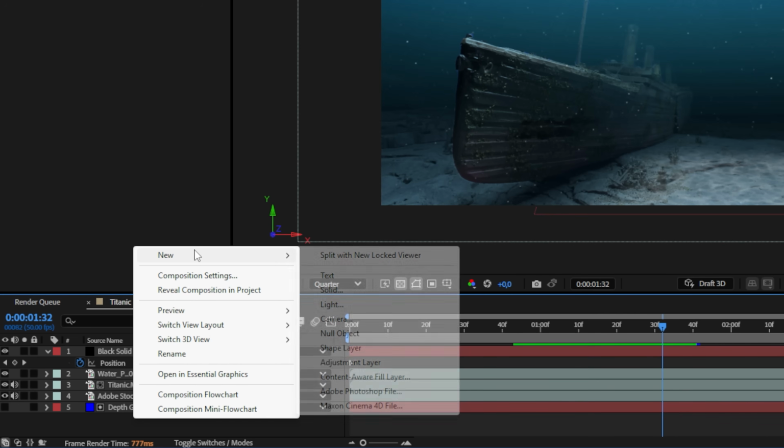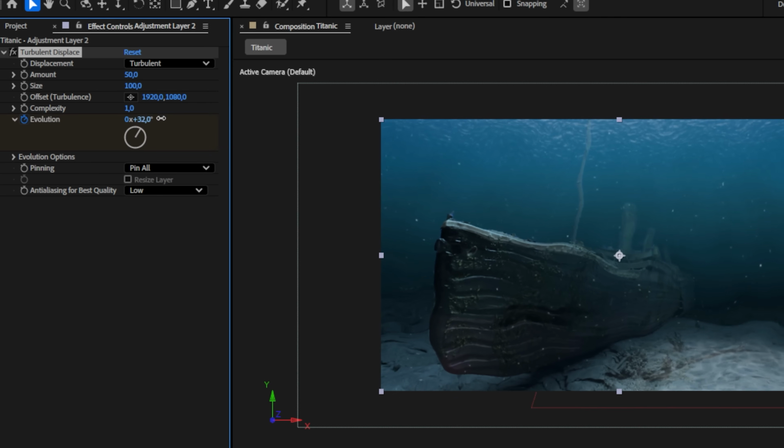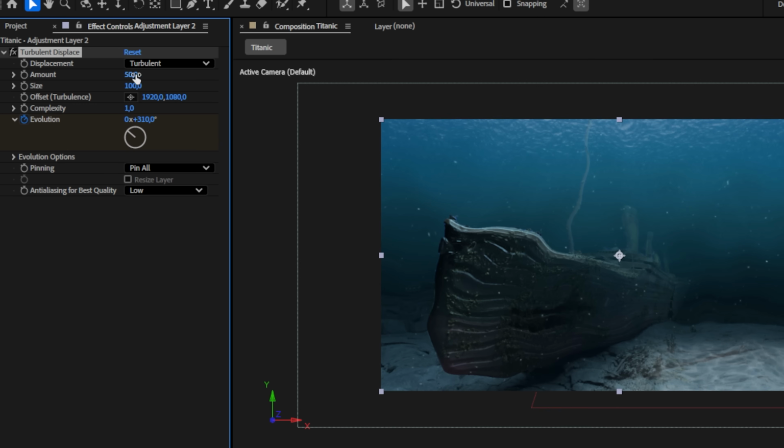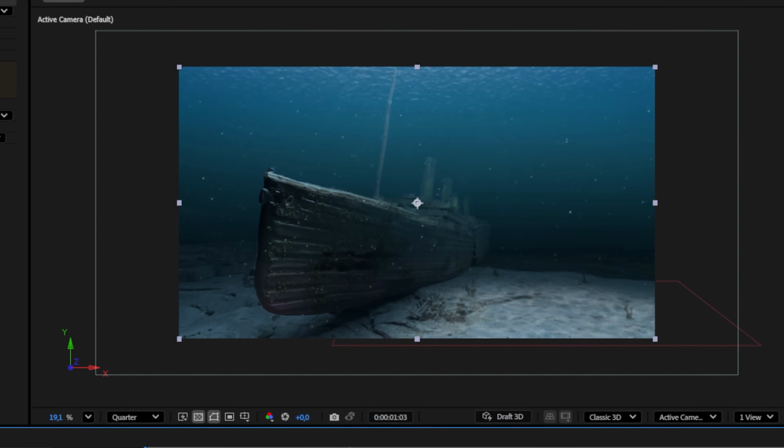For the last effect, we are simulating underwater refraction. To do this, create a new adjustment layer and apply the turbulent displace effect. Then animate the evolution and lower the amount until you are happy with the result. And that's it. This is how you make everything look like it's underwater.